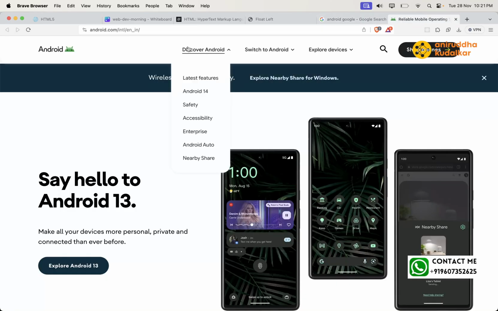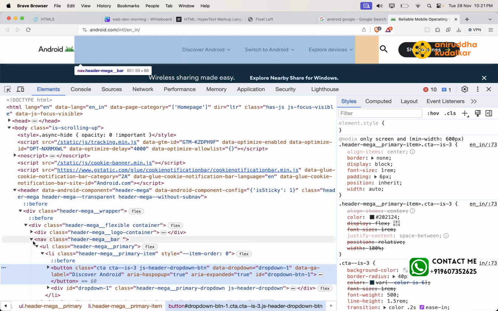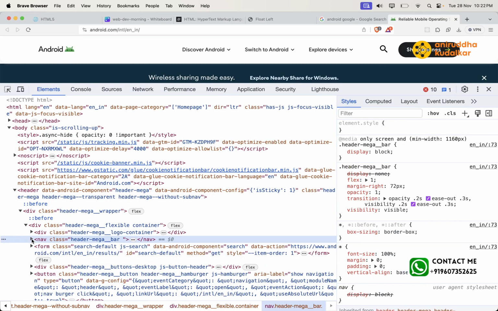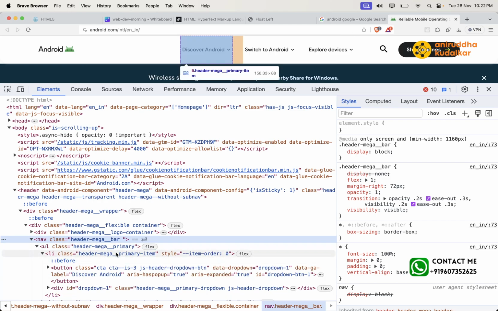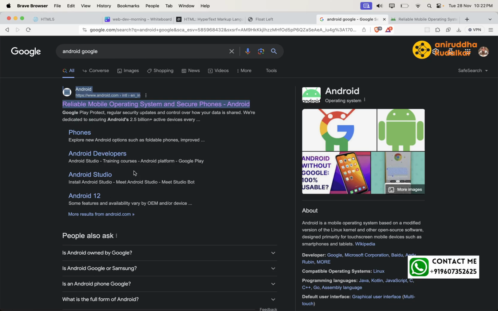This is the menu. If you inspect this, can you see inside the nav? Inside the nav, you are getting all these things, and you are getting this result because of the usage of the correct HTML5 elements.